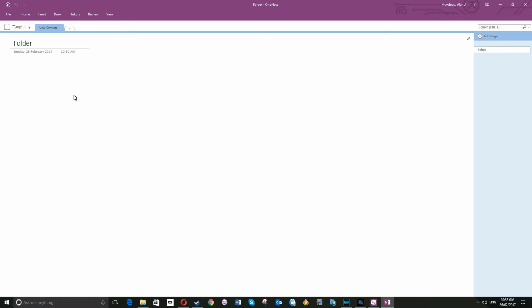folder 1, and then I'll click anywhere on this blank space here, it will name the page folder 1, but it doesn't name the folder or the section folder 1. It keeps it still as new section. So how do we change the name of this part?